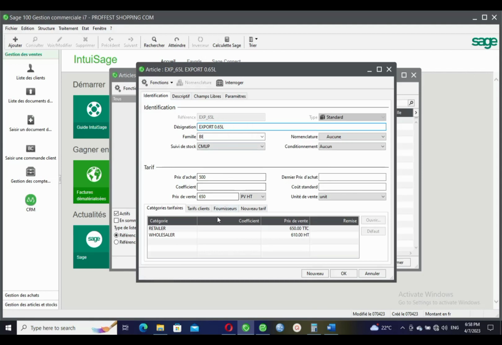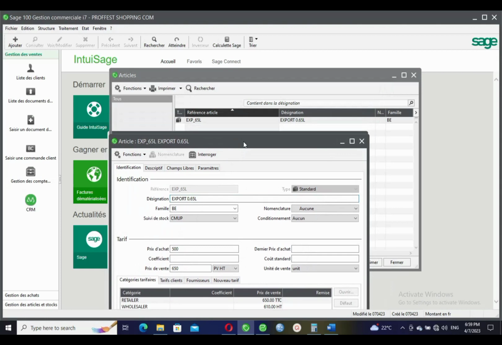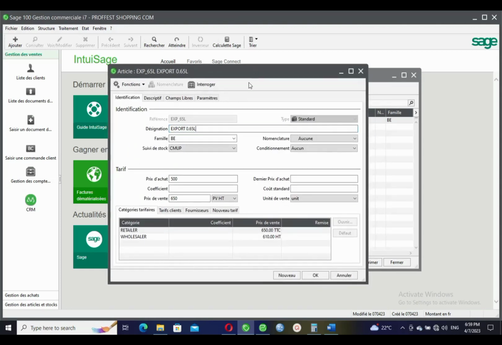Now it therefore means that if the reference was not correct, you surely have to delete the article completely and then create another one which will suit the reference. However, you can only modify the description.